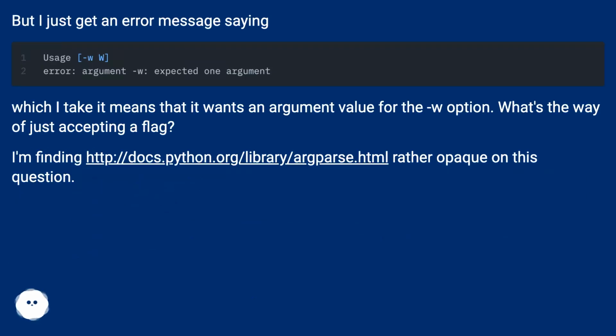but I just get an error message saying, which I take it means that it wants an argument value for the W option. What's the way of just accepting a flag? I'm finding this URL rather opaque on this question.